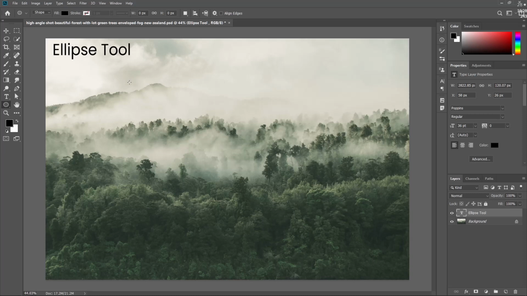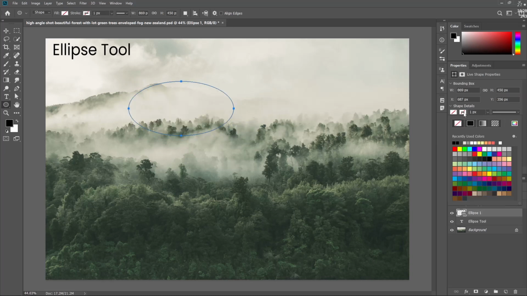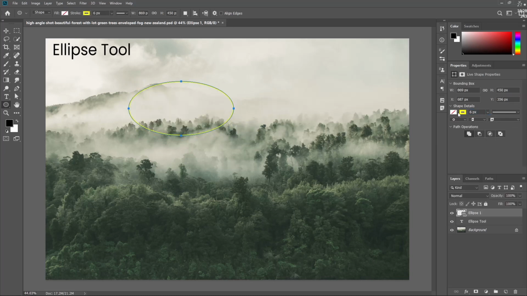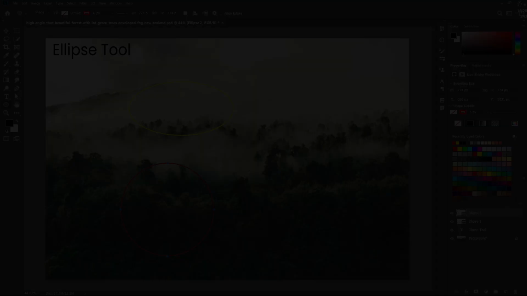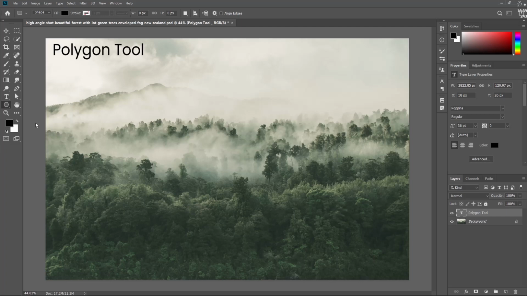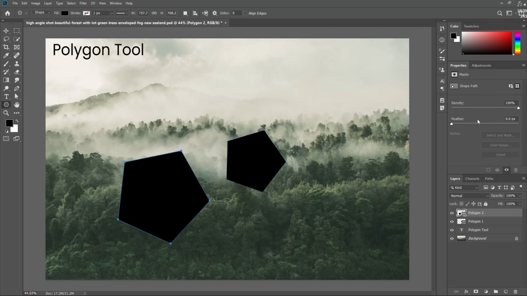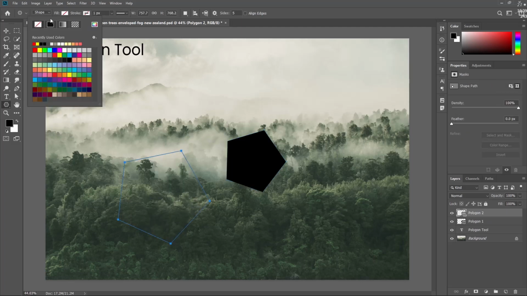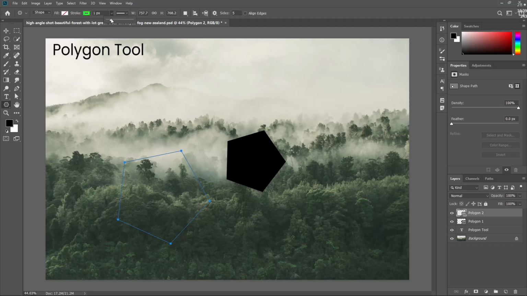With the Ellipse tool, you can create an elliptical vector, path, or pixel shape. To make a perfect circle, drag while holding down Shift. With the Polygon tool, you can create polygonal shapes with any number of sides. Polygons can be transformed into stars using the star ratio option.